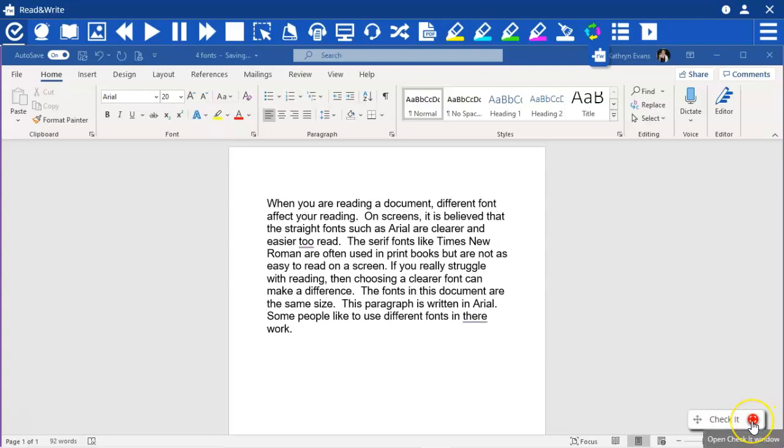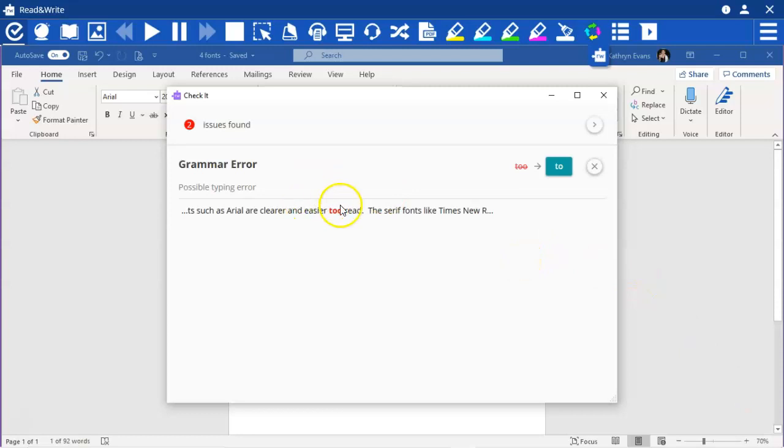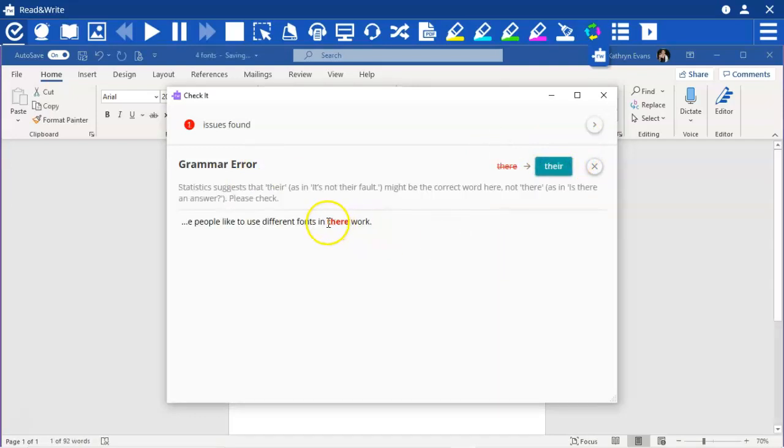And I'm going to use the full-on check it. I'm not just going to use the purple underlines, but it has found both of the errors that I've put in. So that's really, really good. So yeah, it's suggesting that it's a possible typing error or a grammar error and that I should change that. And once that's changed, it's going to suggest, yeah, that I should be using there.